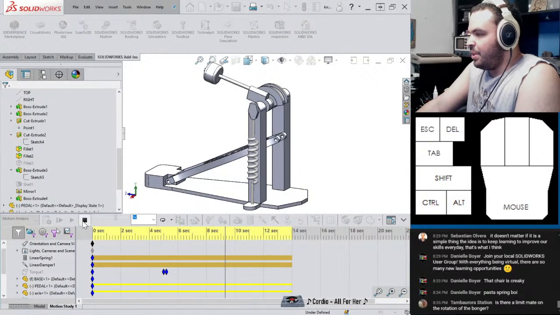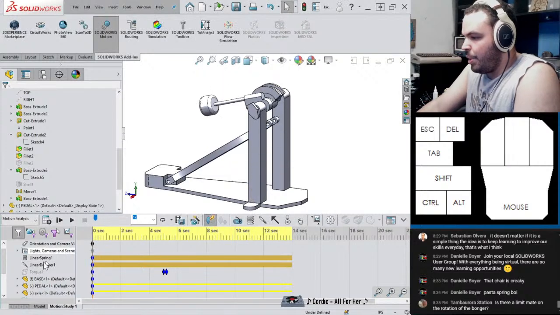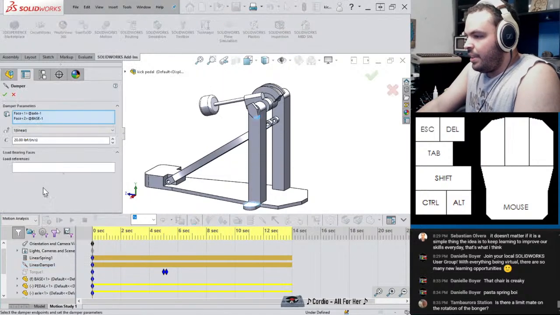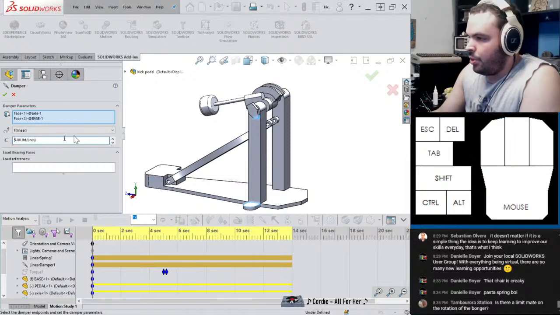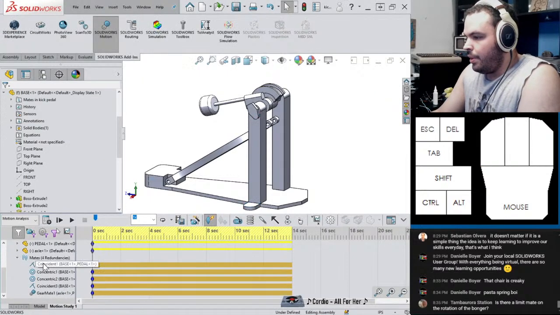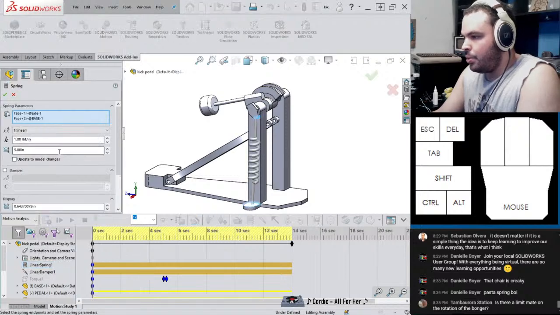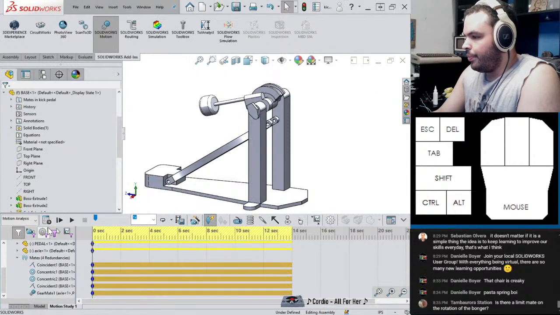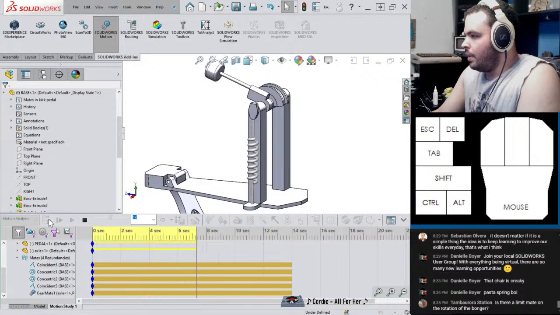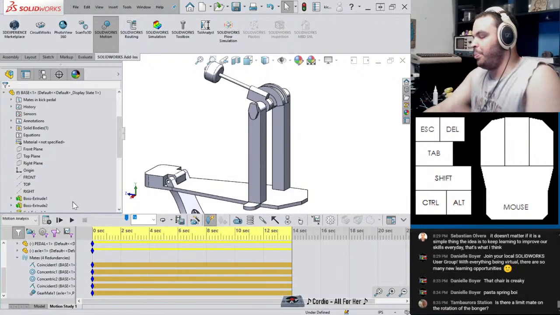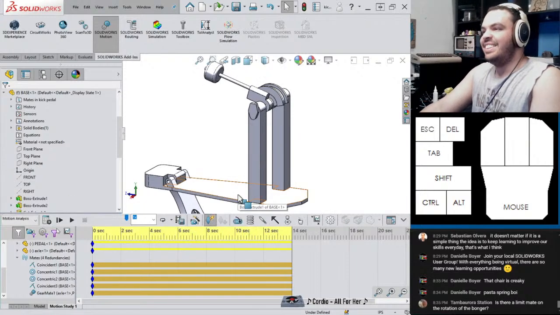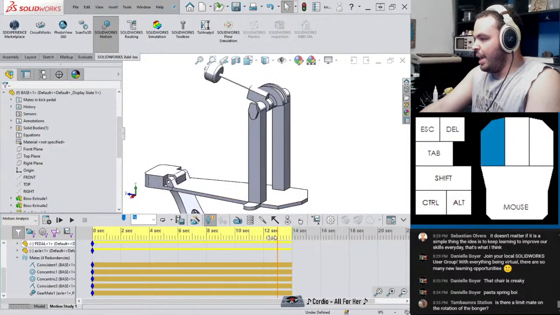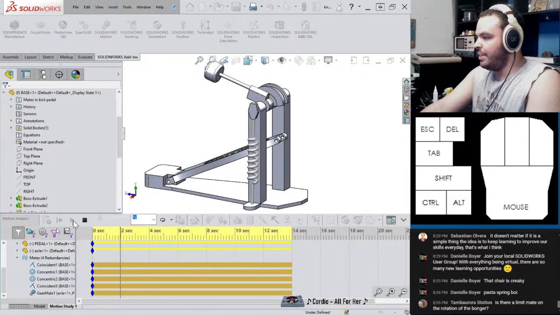Oh, and that damping is so, yeah, the damping is very overwhelming. So let's turn this back to 5. Spring, it's too strong. Too strong. 5.5. Oh my goodness. Okay, well, rip. Well, good thing we're in CAD because, wow, that totally broke, huh?